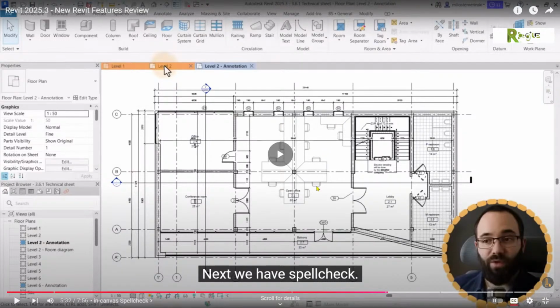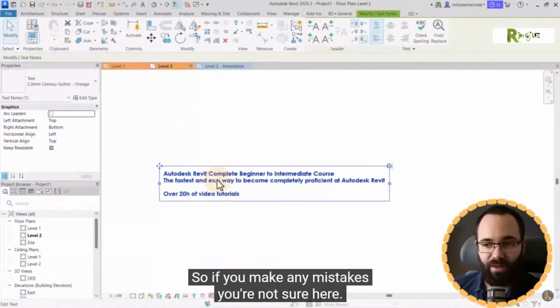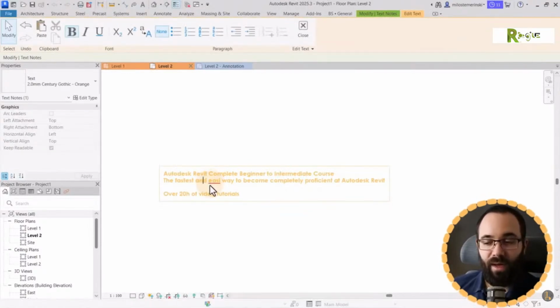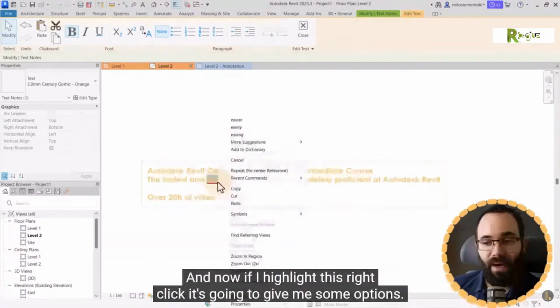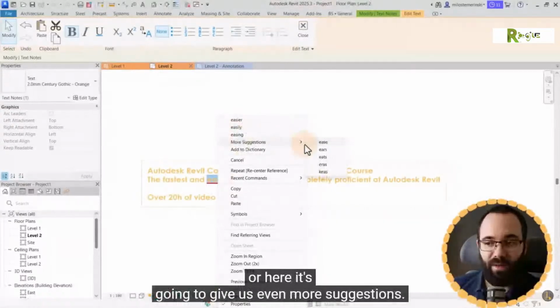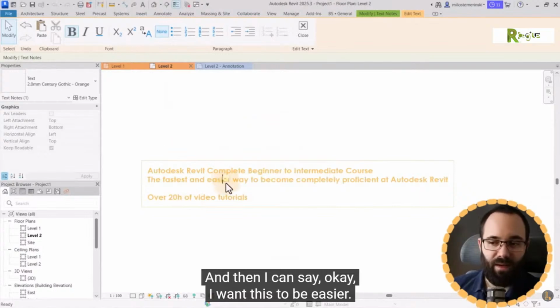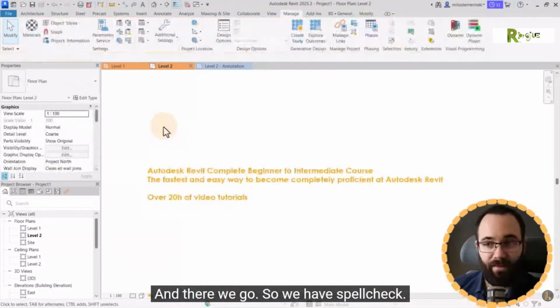Looks like they added spell check finally. We have spell check. It was really annoying not having spell check in Revit. So if you make any mistakes, you're not sure. Here, as you can see, we have spell check. So it's highlighting this word, underlining this word, telling me that I need to check the spelling. And now if I highlight this, right click, it's going to give me some options. Here it's going to give us even more suggestions, or I can even just add this to the dictionary as a word that I want to use and it's not a mistake. And then I can say, okay, I want this to be easier. Actually, in this case, I just want this to be easy like that. And there we go. So we have spell check.